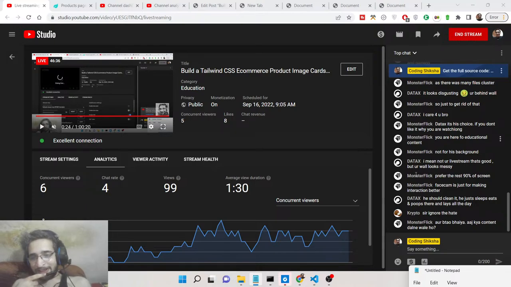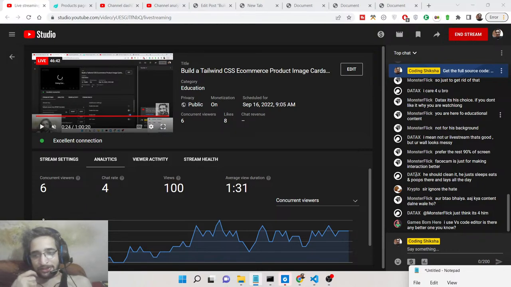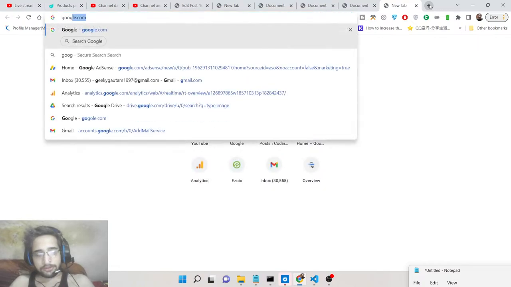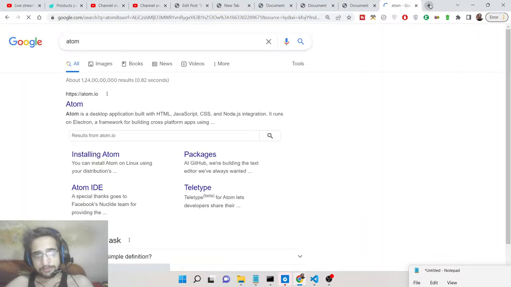Yeah, I'm ignoring it. I'm getting why he's so frustrated with the live stream. Why is he so much? I use the VS Code editor. Are there any other alternatives? Many alternatives are there. Atom is also there. Brackets are also there, which is provided by Adobe. Let me show you VS Code. If you want to find an alternative similar to this, it is Atom.